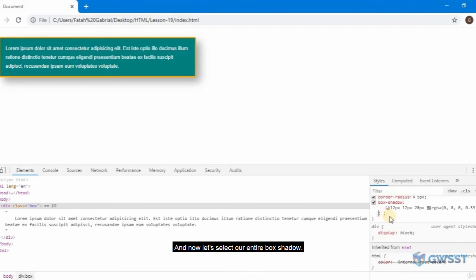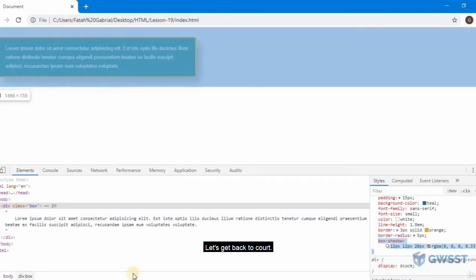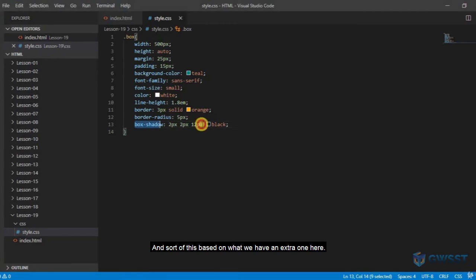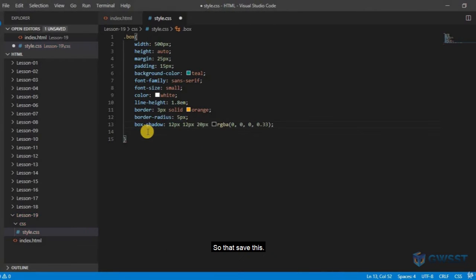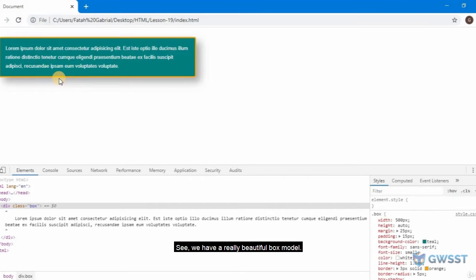And now let's select our entire box shadow. I'm going to copy that. Let's get back to our code, and instead of this, we're going to paste our code. Okay, we have an extra one here, so let's remove that. Save this. Let's get back to our browser. Let's hit refresh. See, we have a really beautiful box model.